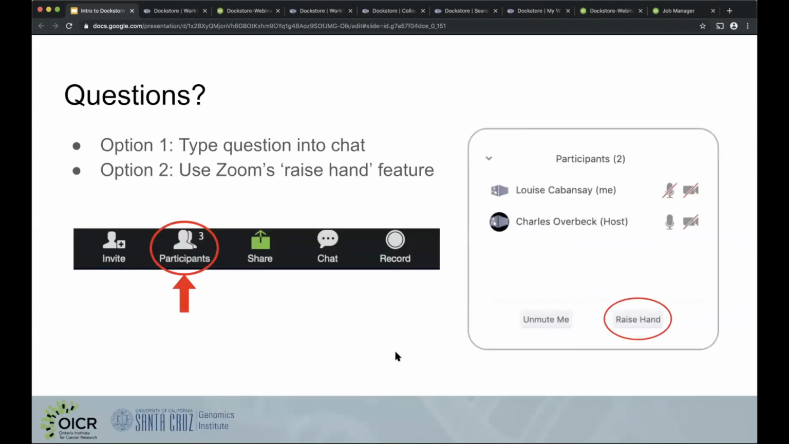But now we're going to start our Q&A session. Charles has been fielding questions for us. You can also use Zoom's raise hand feature, which you'll find by clicking the participants button on the Zoom interface and using the raise hand function. So yeah, there are no questions.